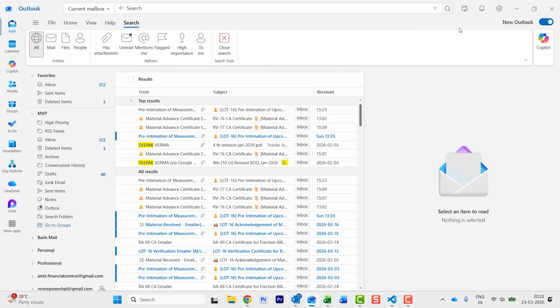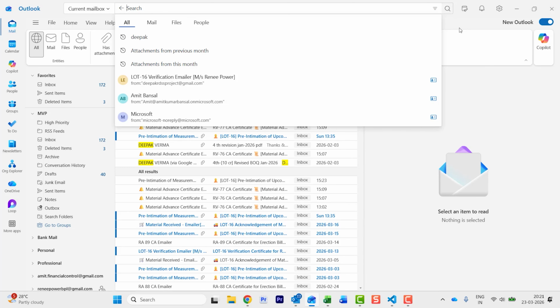Now, here is the pro tip. If you want to go straight to the search without touching your mouse, just press Ctrl and E on your keyboard. That jumps your cursor straight into your search bar. Type your query here, hit enter, repeat the process, and boom. And that's it. It's super simple once you know where to look.